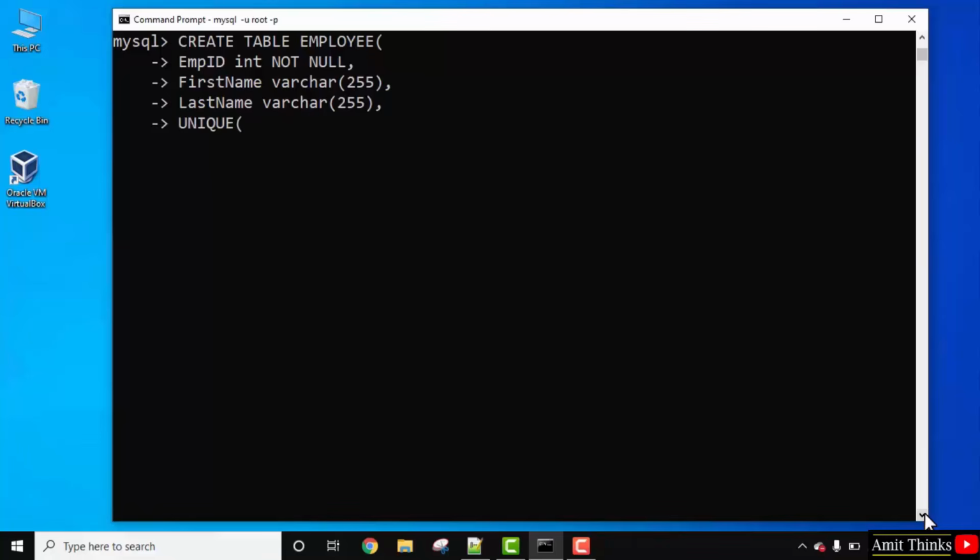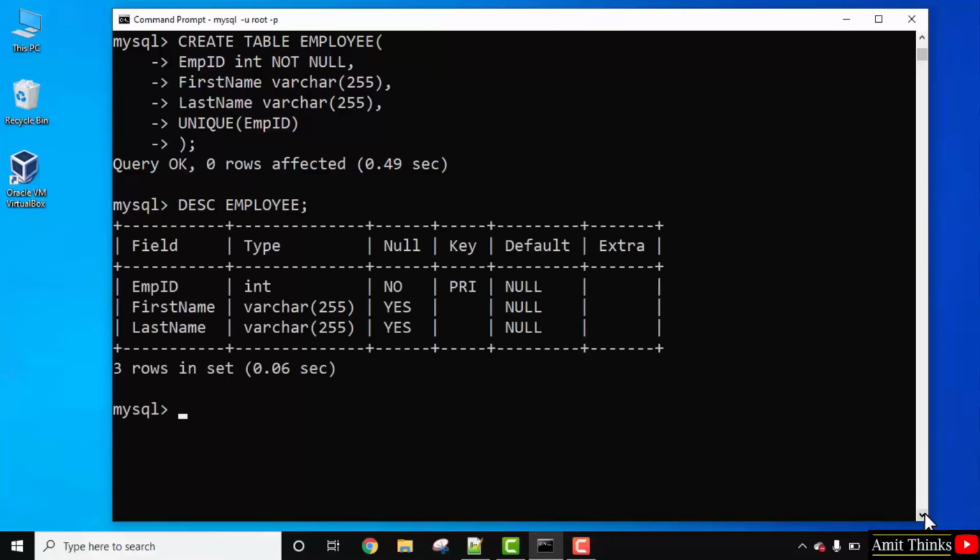Now set unique for EMP ID as I have told you before. Now press enter, bracket and semicolon. Now you can see query OK, 0 rows affected. Now let's see the structure of the table. DESC employee, semicolon, press enter. Here you can see it has automatically set the employee ID key as primary because we used unique, and it is also not null because null is no here, because we have set not null here.